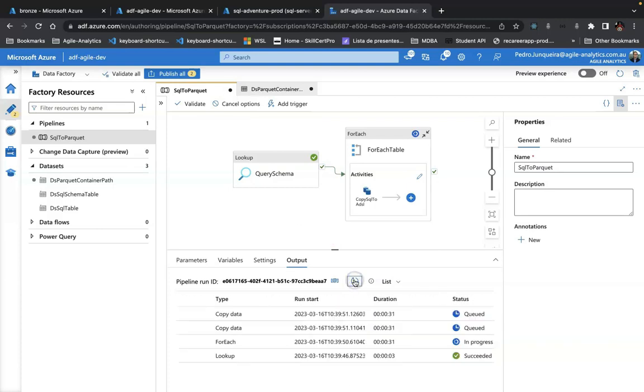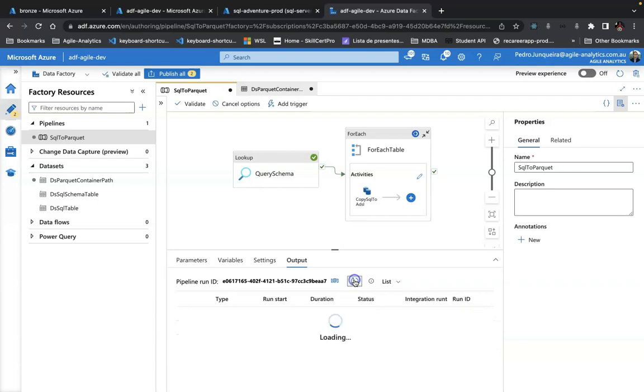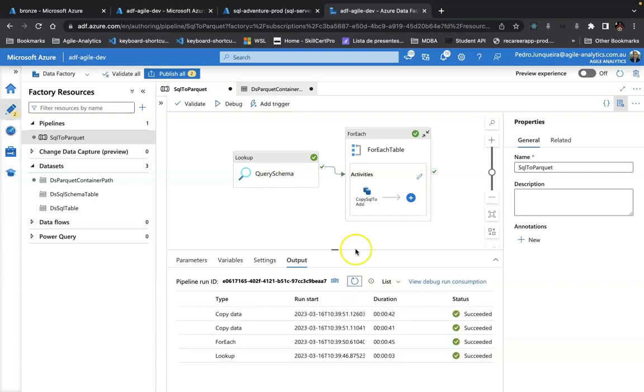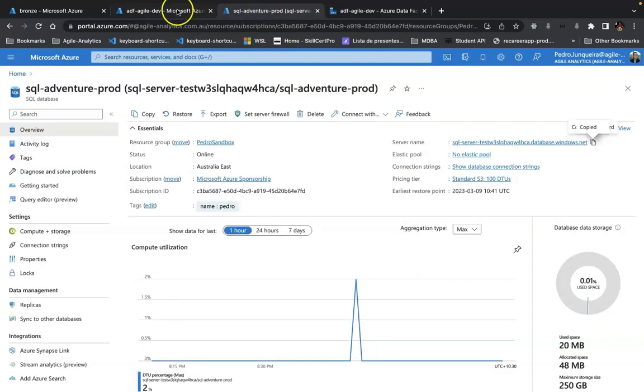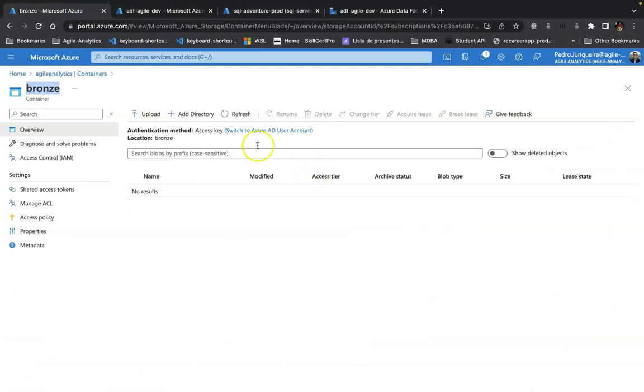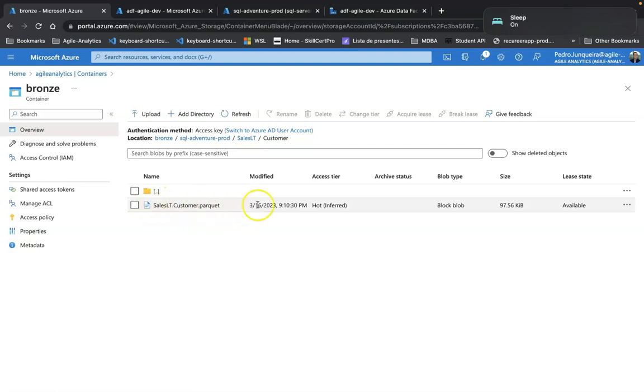Well, it's taking a while. Yeah, I think I misspelled the container name. So if I go to my storage, yeah, it's all here in Parquet. It's nicely called schema.name.parquet.